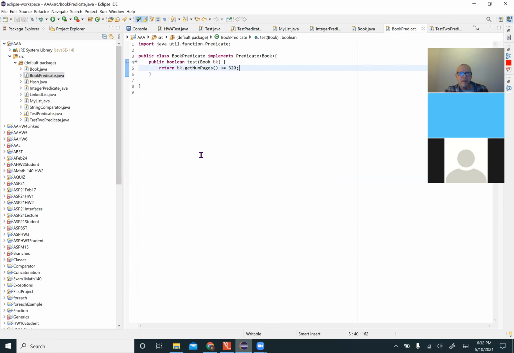And again, so we have public class book implements predicate. We have to have this test method. And I'm saying, well, if the number of pages is greater than, let's make it greater than 400. If the number of pages is greater than 400, it's true. So books with at least 400 pages is true. Books less than 400 pages is false. Okay, so let's just run this thing. Kind of a simple test, I guess.